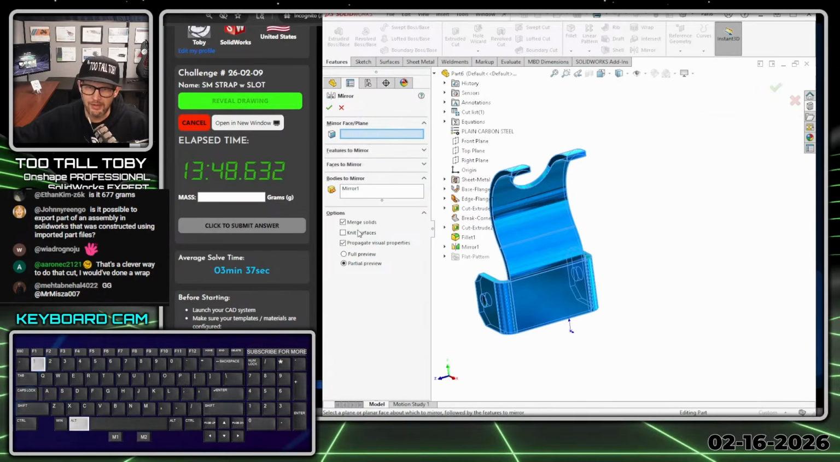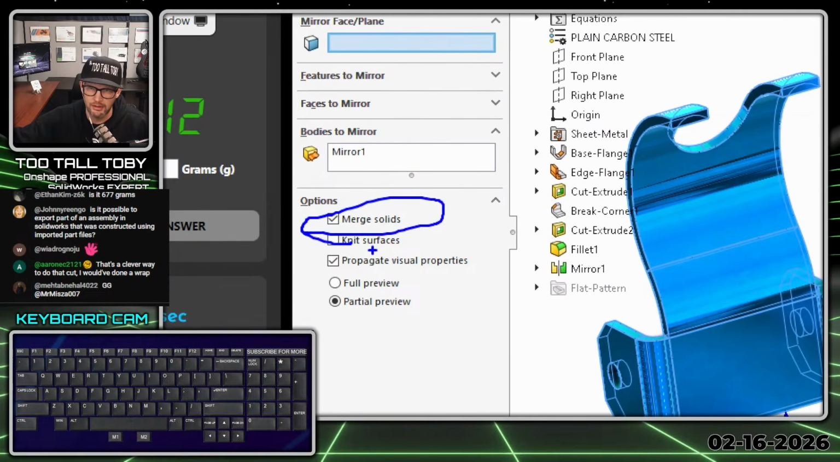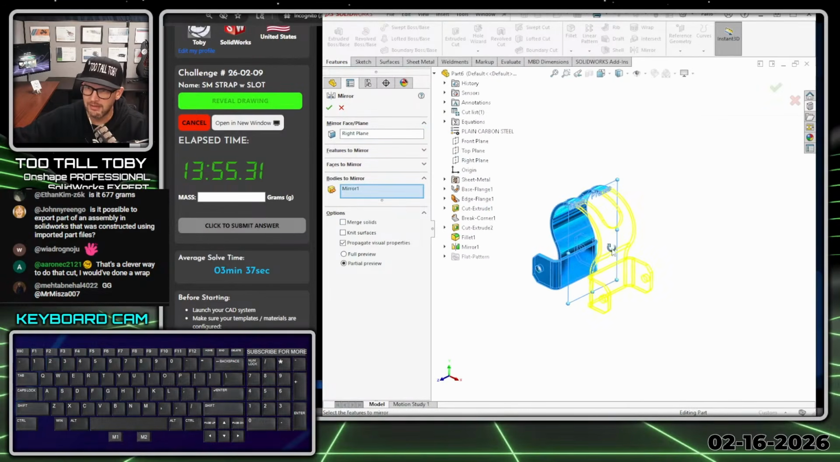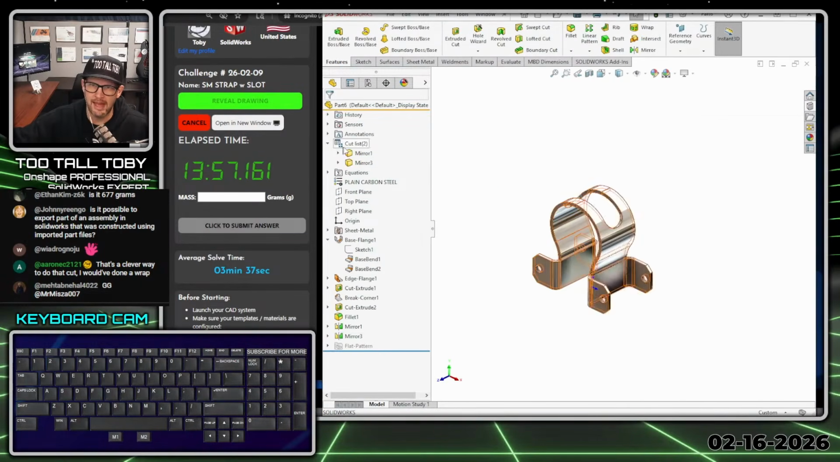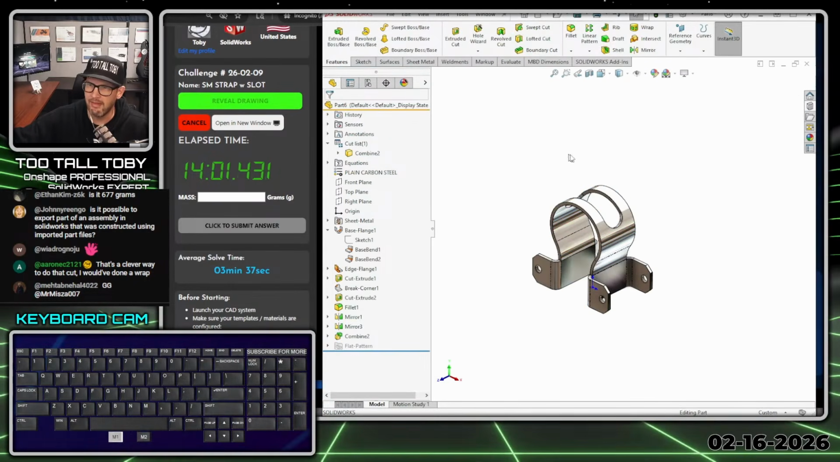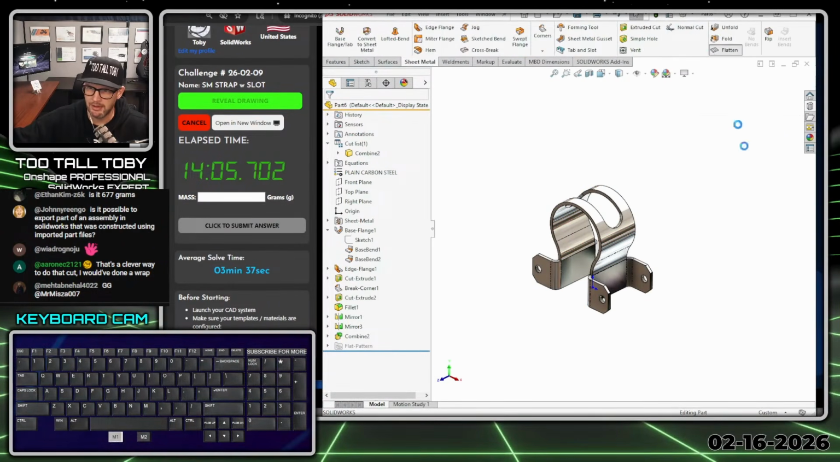And the reason that's failing is because merge solids is checked on. So you have to uncheck merge solids. Then you can pick the plane. That lets you mirror it. And then when you're done with that, use insert features combine, or right click here and do combine. And then that lets you work around it. And now you can get to your sheet metal flat pattern and it works.